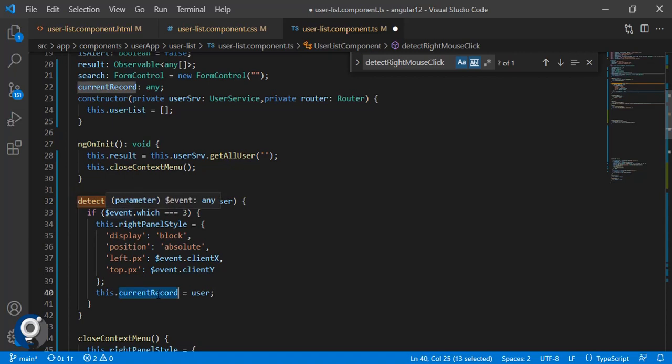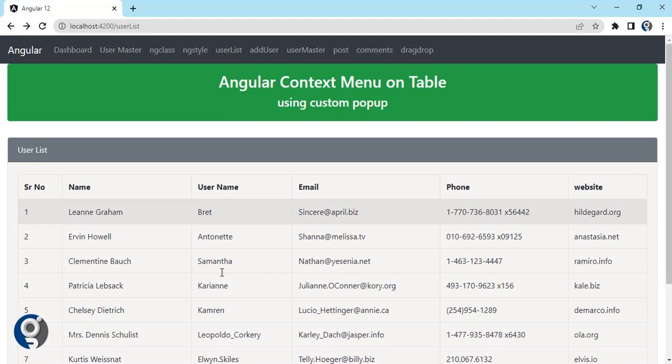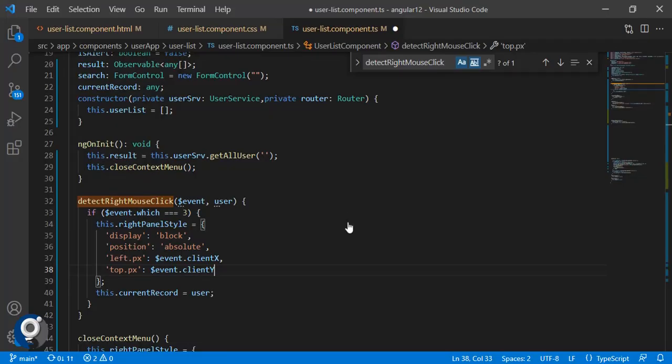We have just created one variable because we need to store that. Because we need to check whether right click is clicked or not, that's why event.which is equal to 3. If you click the right side of the mouse, you will get the value 3. If it is 3, then only we are assigning this CSS. The CSS is pretty simple: display block, position absolute, left and top in px. Because we need to open the context menu where the user has clicked, that's why we are getting the event. From that event, we are extracting clientX and clientY, which will give us the left and the top position. So you can see once we click, we have got the top and the left and it is opened here.